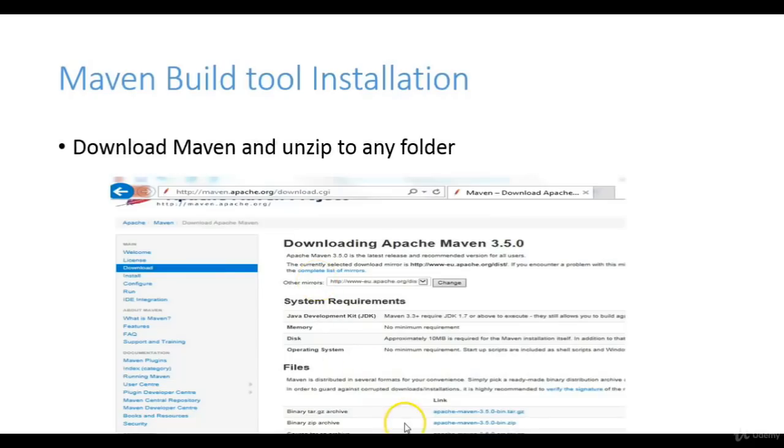Now coming to our final installation, which is the build tool Maven. We will shortly understand in depth about Maven. To install Maven on your system, go to the Maven download page, and you can do that simply by googling for Maven download. It will take you directly to the Maven download page. You download it and then unzip the Maven binary archive to any folder in your system.